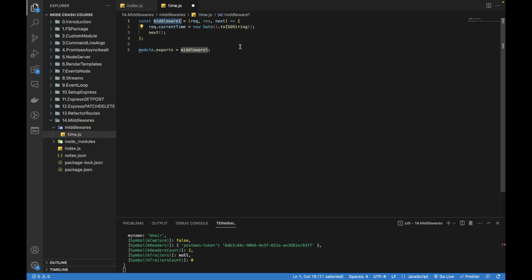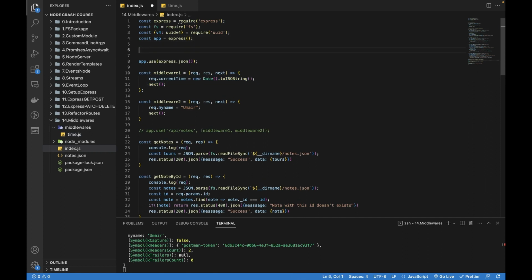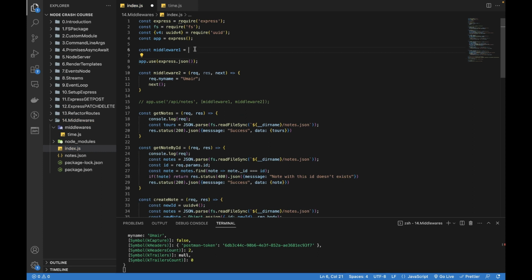The name should be meaningful. Currently it's just for elaboration for you guys, so I'm adding this middleware one. So let's save it, and now in order to use it, let's use it at the top. Well, it should be const and then middleware one. And to get this, let's remove this thing. And to use this, I'm going to write middleware and then the middleware slash time.